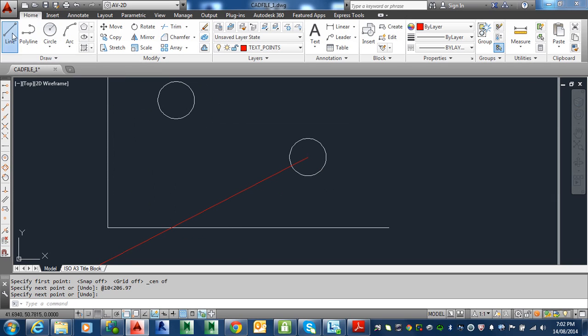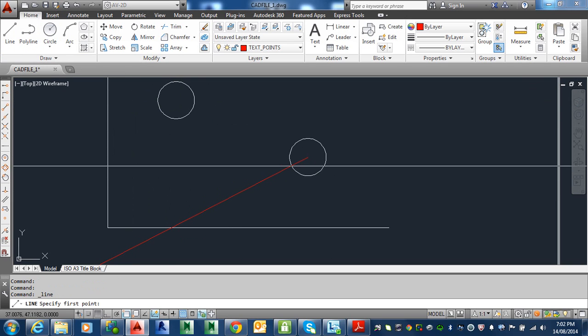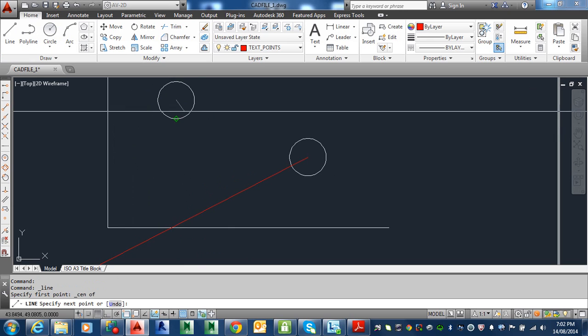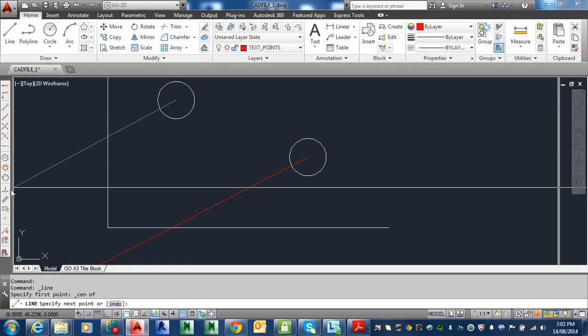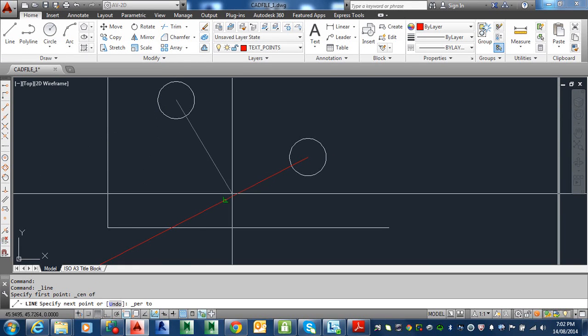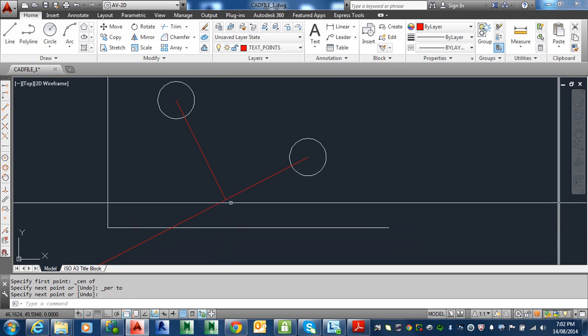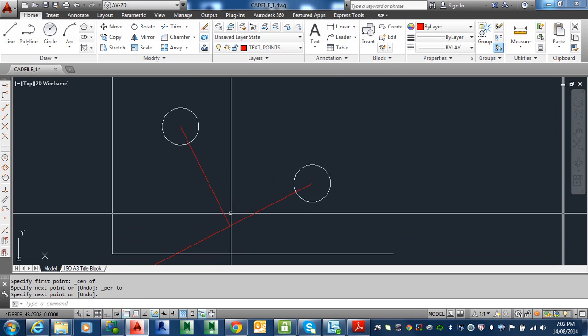We'll go a line from the center of that. Again, my center is not active, so I'll just put it in there. And we've got perpendicular, click that there, and there it goes. Enter to finish. Now, I've just finished telling you about the offset command, right?